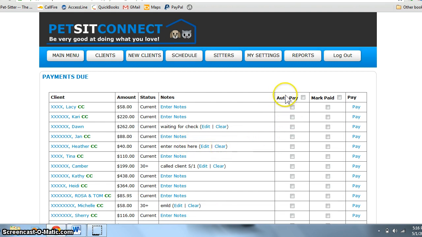You have two options to receive the payment. You can either auto pay, which is processed by credit card, or mark paid, which is when you receive the cash or check. You want to mark that account as paid, send them a receipt, and zero out their balance. Once this balance is zero, this customer comes out of this payments due queue.